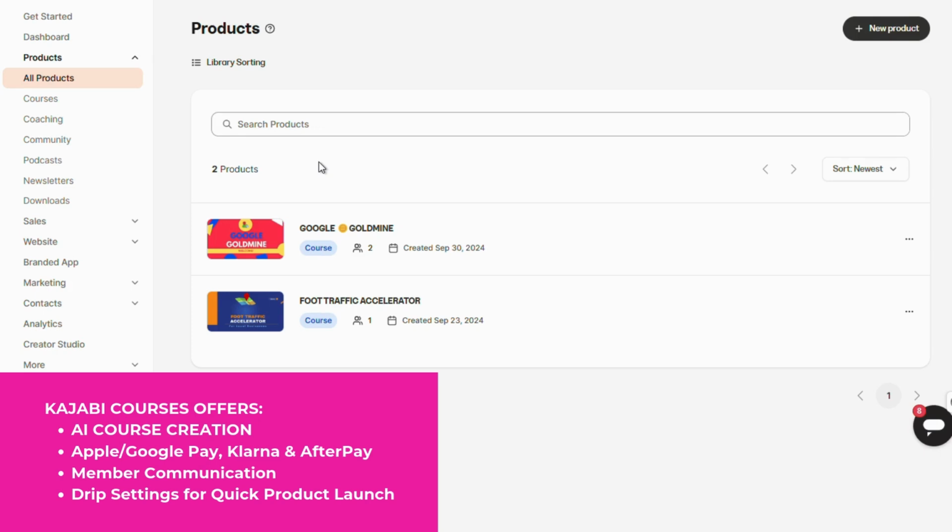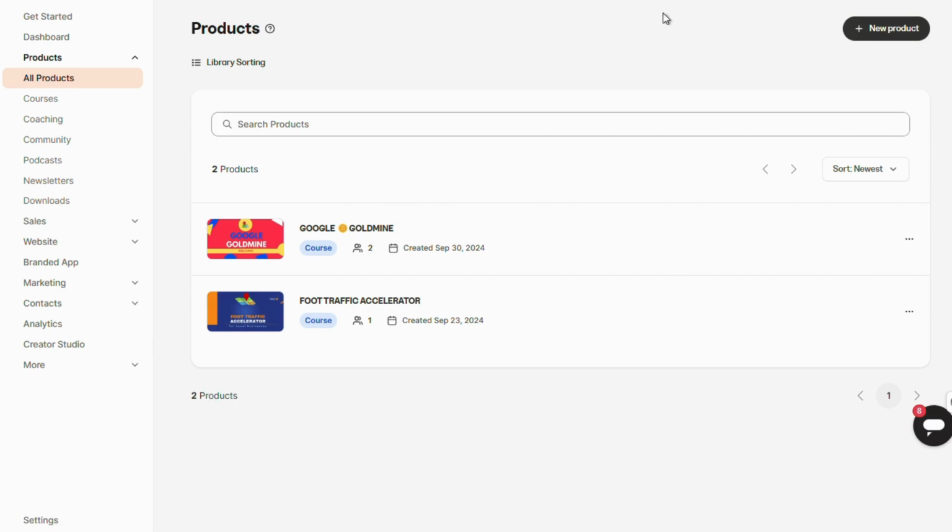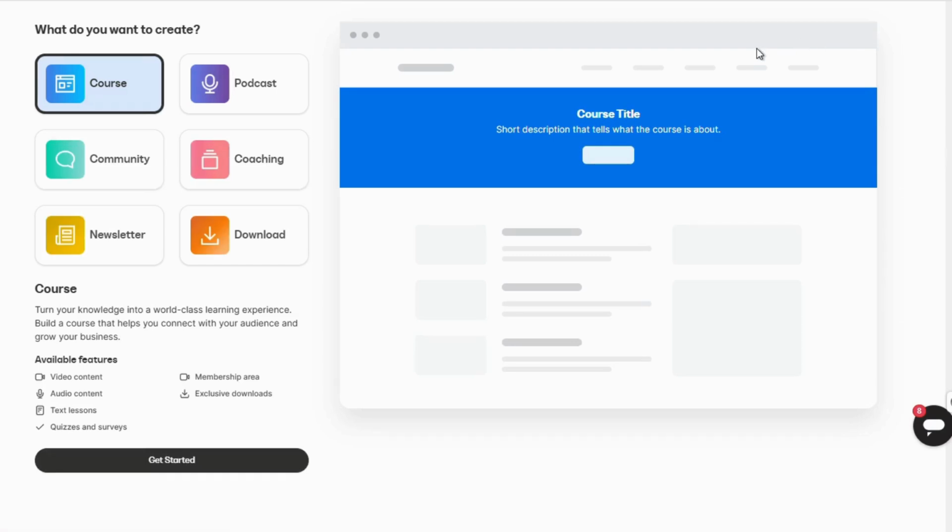But I'm going to walk you through creating a new product. If you are brand new to course creation, I'm going to show you how fast and efficient Kajabi makes it for you, because they do have a built-in AI tool. This is really great if you are not sure what kind of content to add. They're going to help create some of it for you. This is where you can create a course, a community, a newsletter. You have all your options here. We're going to go ahead and choose course.